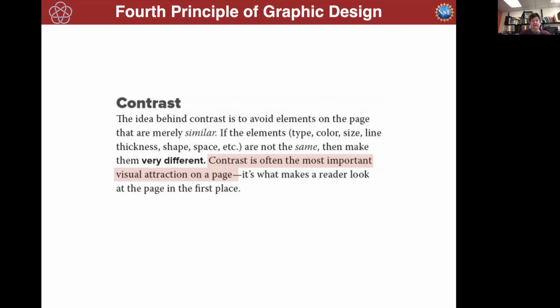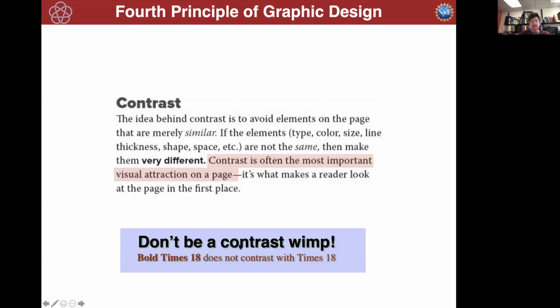Now, what is the idea behind contrast? The idea behind contrast is if you are going to make things contrast, make them contrast, make them very different. What you don't want to have is things on the page that are different, but actually sort of similar, because that doesn't help you out. Another way of saying this is don't be a contrast wimp. Okay, don't try to contrast bold Times 18 with Times 18. There's a little bit of contrast there, but that is not what is meant by contrast.